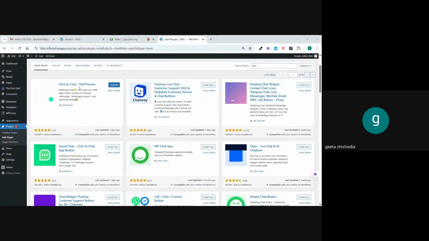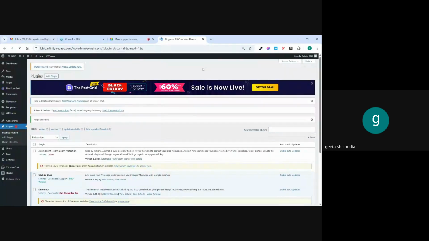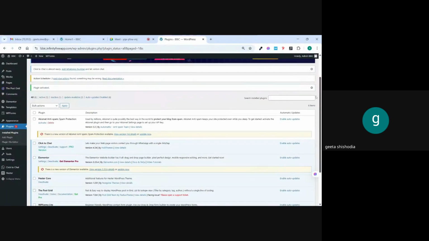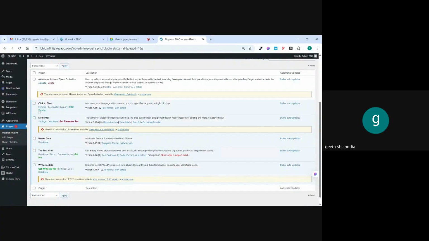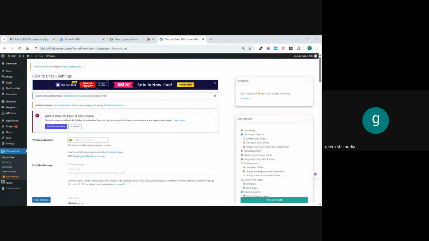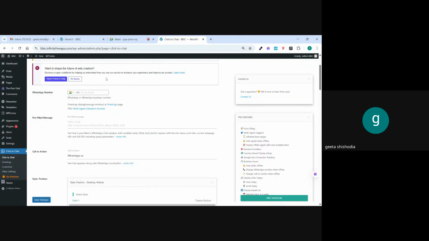So this is Click to Chat, and then you have to activate it. All right. Now let's go to the settings. Click to Chat and then settings. Okay. Once you are into settings, you have to insert your WhatsApp number. Okay, whatever your WhatsApp number is.